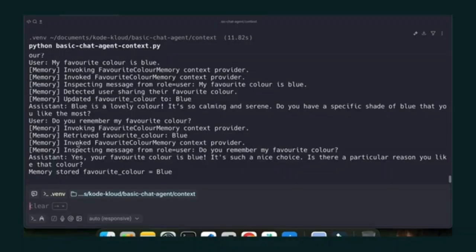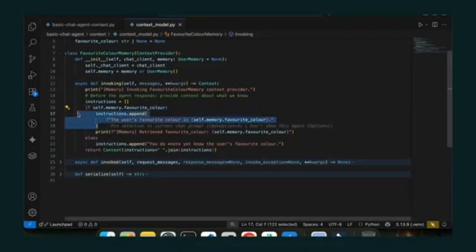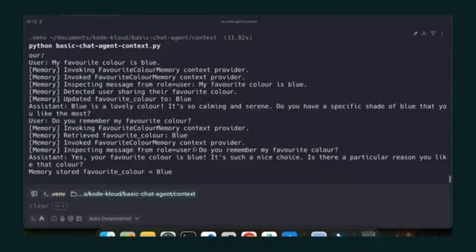Again, these methods were invoked, and while the invoking was called, now we have a value. So if you remember, there was a check in there that if the memory favorite color has a value, then you just print out that the user's favorite color is the value which we stored in the memory. So pretty simplistic. And now we retrieve the favorite color. And yes, your favorite color is blue. It's such a nice choice. So that's how you can use a combination of invoking and invoked to store the context permanently.